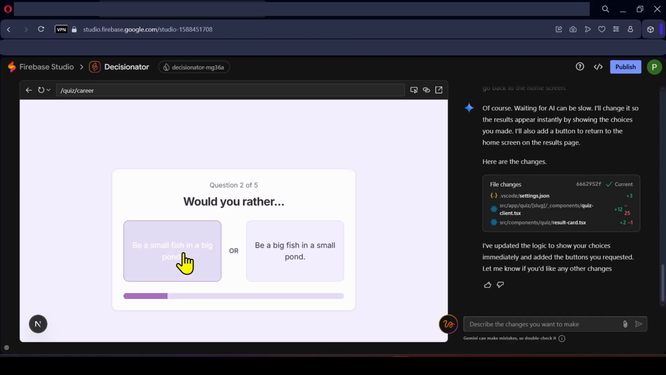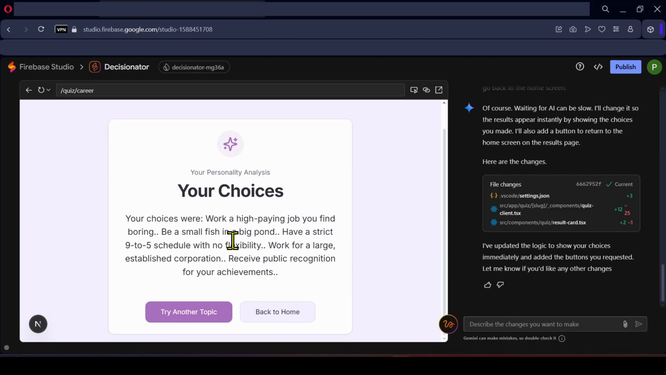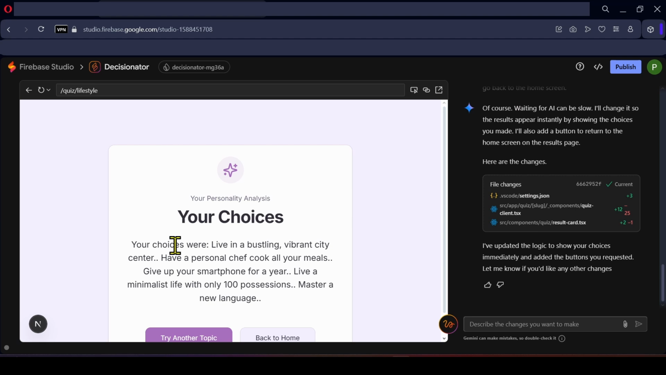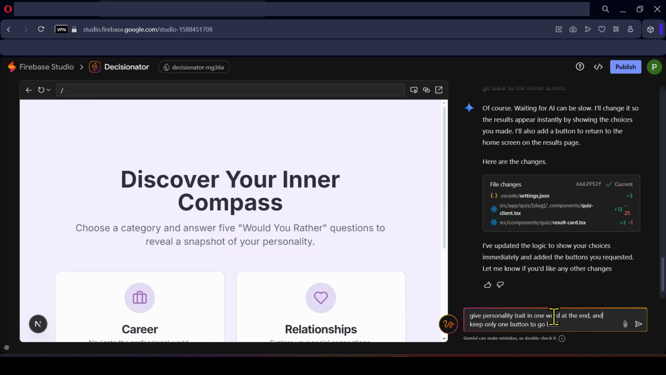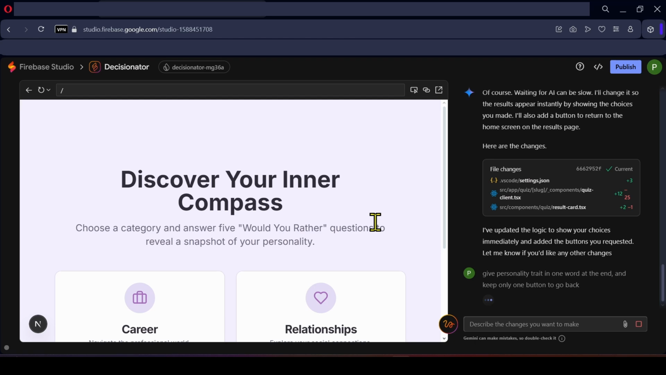A few moments later. Our changes are ready and let's select random answers once again. You can see we get our responses back and we have 2 buttons to go back as well. Let's select a different topic, select random answers and we have our output. Let's add a final prompt telling it to give personality trait in 1 word and keep only 1 button to go back. A few moments later.